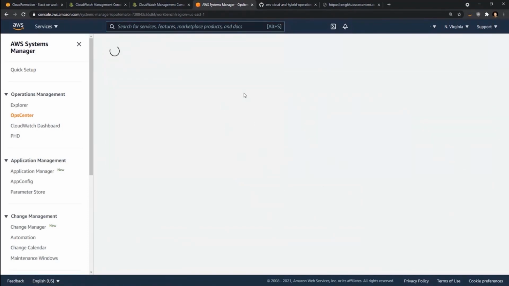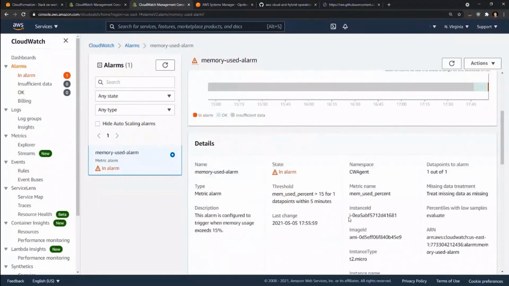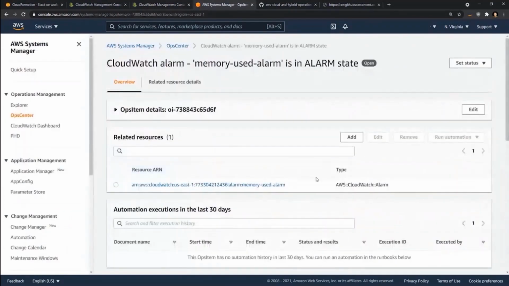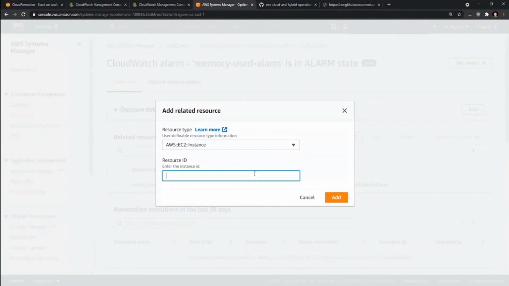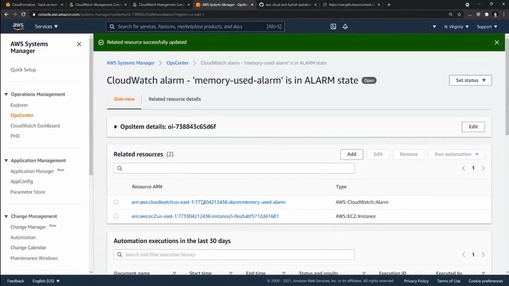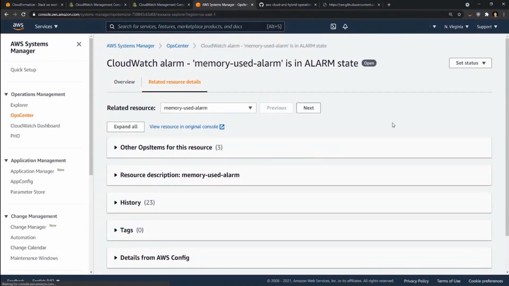If we go over to the ops item, we can open it up and start seeing some information about the related resources, as well as add our EC2 instance to this. So in this case, I'm going to take our EC2 instance ID, go back to the ops item, and select Add Related Resource. We'll select EC2 instance from the list, specify our instance ID and hit Add. Now that we've added our corresponding resources to this particular issue, we can go to the Related Resource Details tab and see a lot of different information about other AWS services that OpsCenter will automatically aggregate for you.